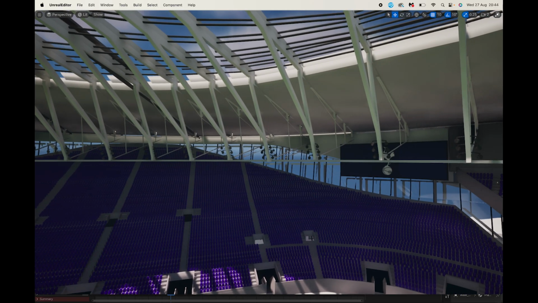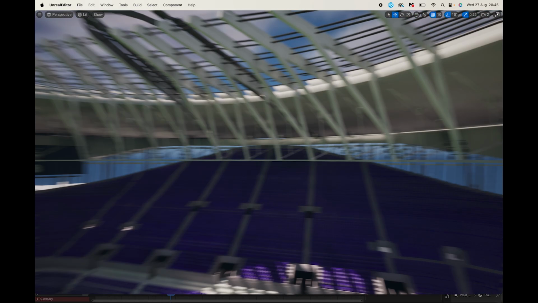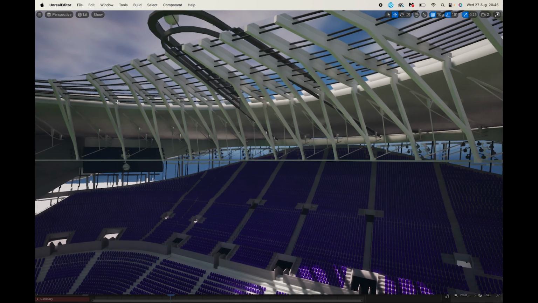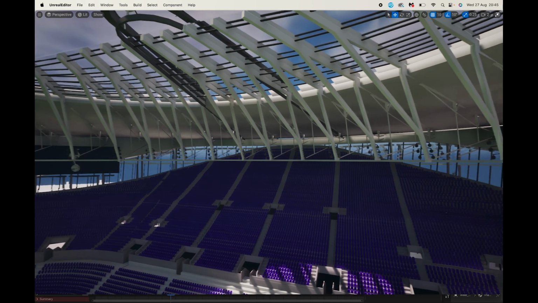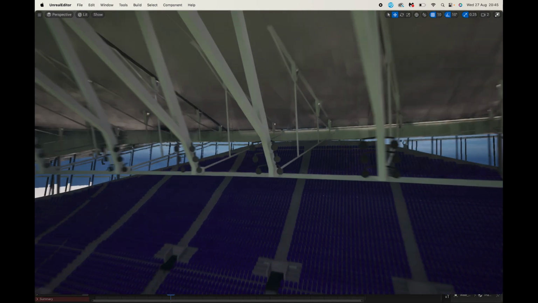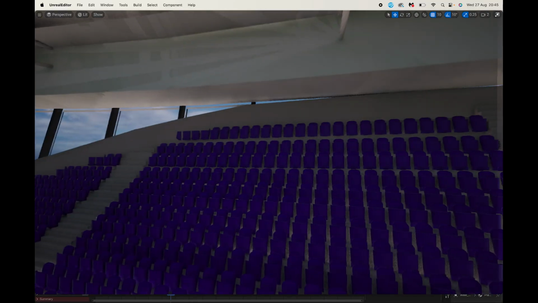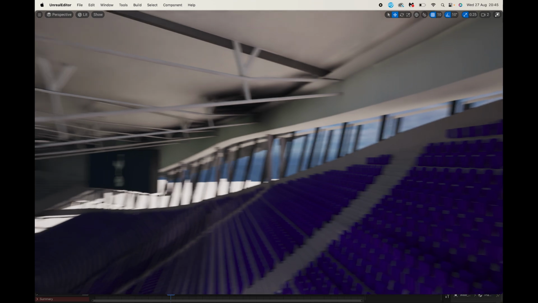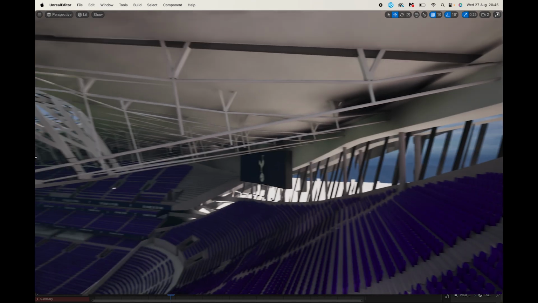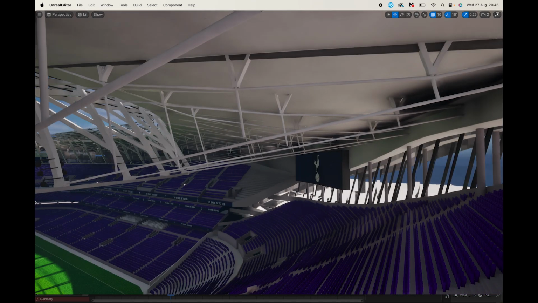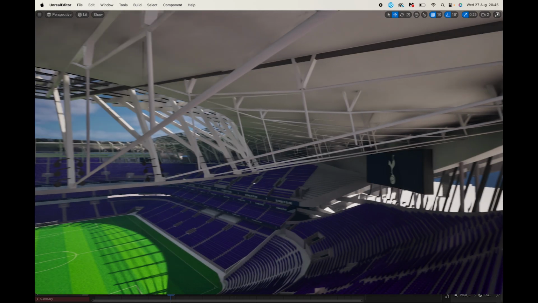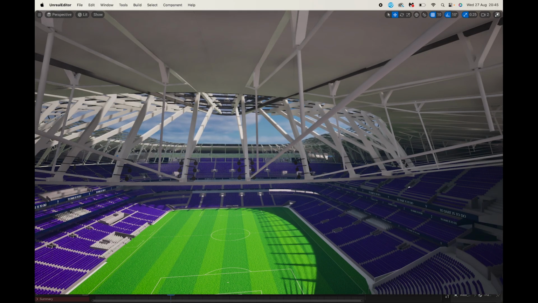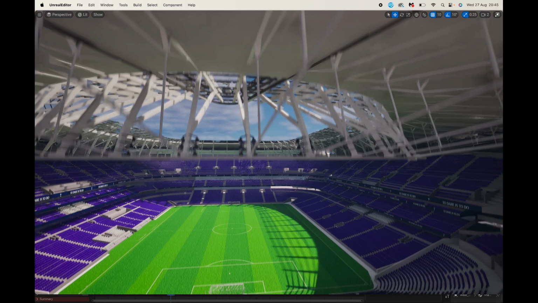This model is quite complex. It's got millions of polygons, so it's quite complex in its nature. So it's going to zoom into the south stand and show you what it would look like if we were looking from the back of the south stand into the stadium. So we could just sit down a little bit lower.